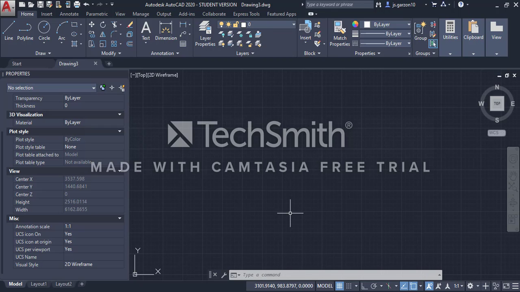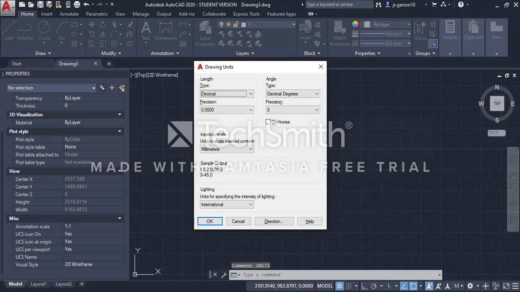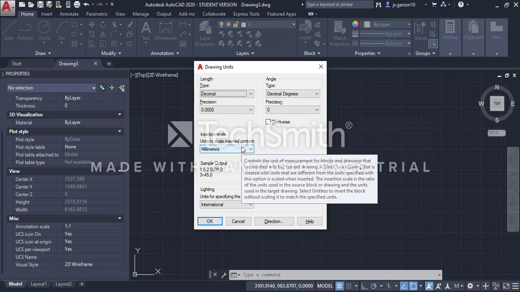To review the units of your drawing, you need to type the command called units. Just type units and press enter. It will automatically display a dialog where you can see the different types of units that it's using, whether it's using decimal or another type of notation, the same with the angle, and these are the units of the model itself.